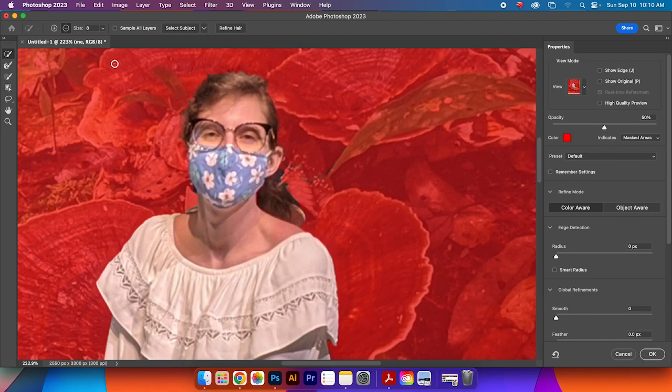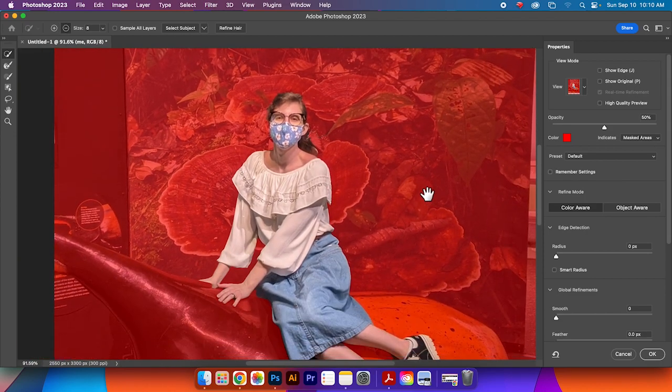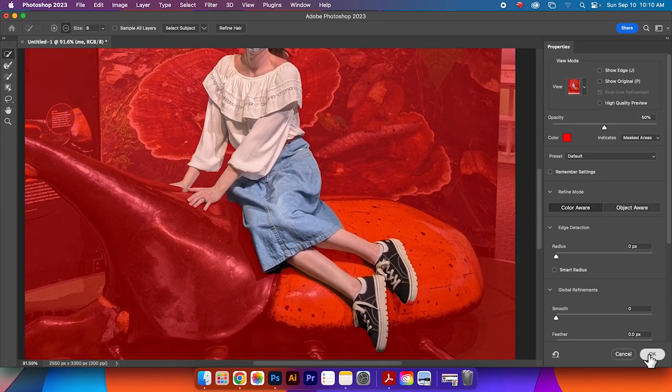Okay. Whoops. Command Z. Really loves getting those mushrooms. That's why you really need to take these photos on a white background. But I didn't have one on a white background, so we're using this. All right. Good enough. I'm going to click OK.